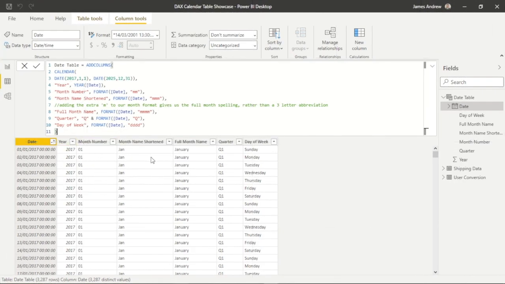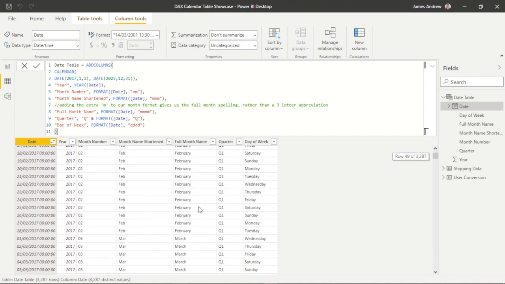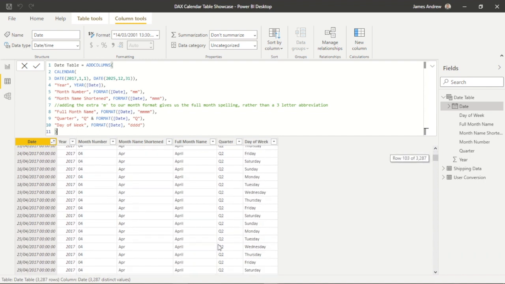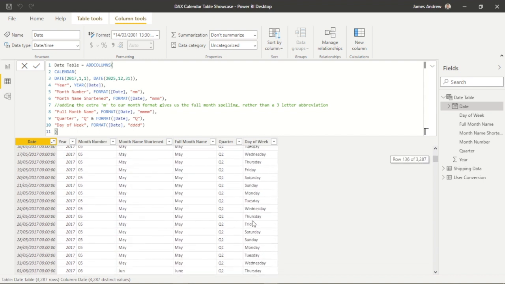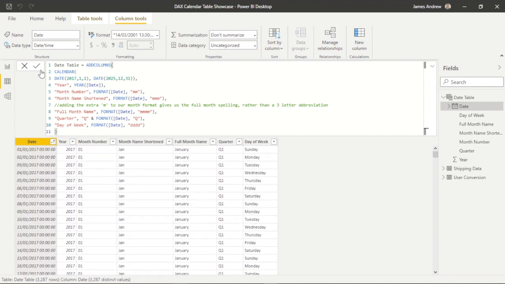As you see here, everything looks present and correct as per what we thought. We can see that shortened month name, the full name, the day of the week, the quarter is correctly formatted, so it looks pretty good to me, and looks like we've got a reliable calendar table within our structure here.